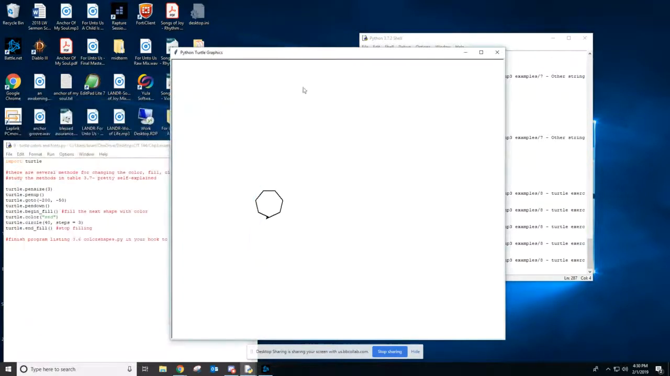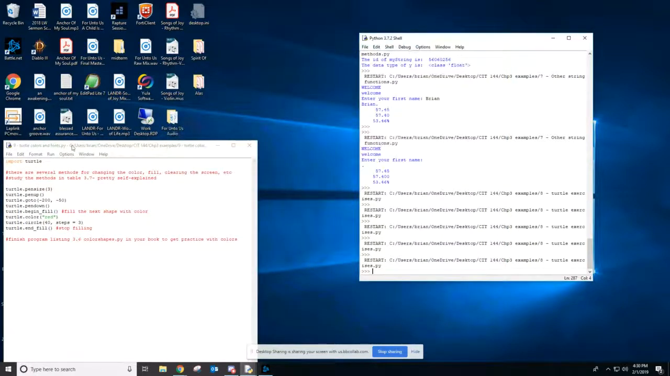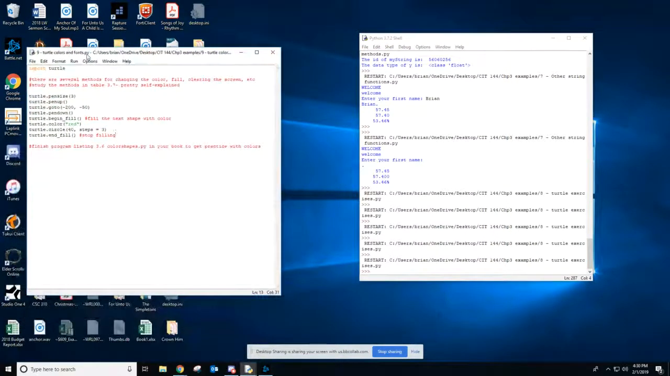The last thing that we want to talk about today is a little more with Turtle, in that there are a lot of methods that you can use for changing the color fill of a shape. You can also use it to clear the screen and so forth. And I want you to study all the methods that you find in table 3.7. They're all really self-explanatory, but it's really helpful. You do need to do that, just to be able to understand how to write and draw with Turtle.